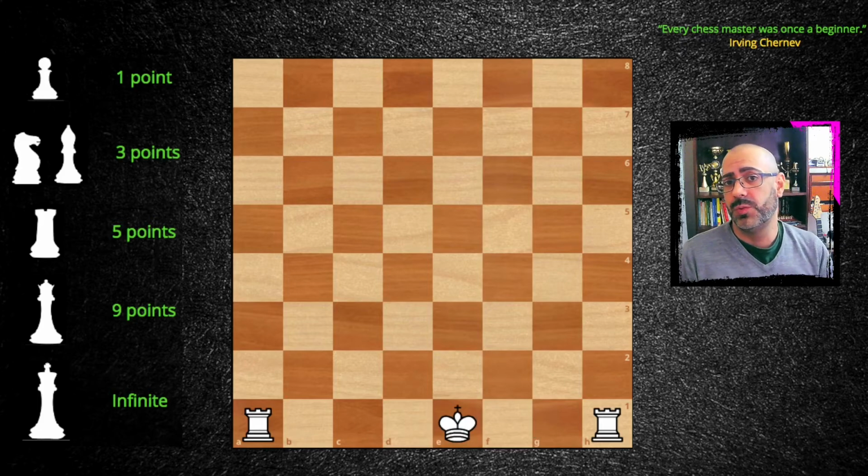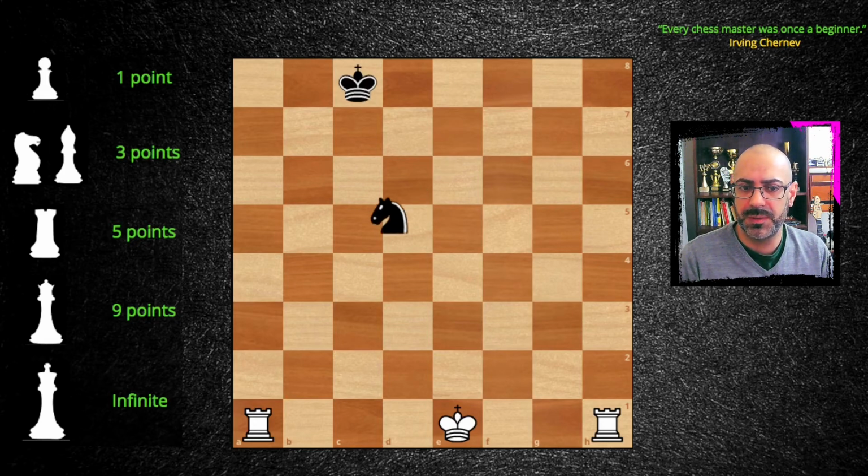And there are other rules so that we cannot castle. If the king is in check, if the king when castling goes through check, and if the king after castling is in check. Let's see those three examples. So for example here, the black plays knight here, giving the check. In this moment the white king cannot castle.